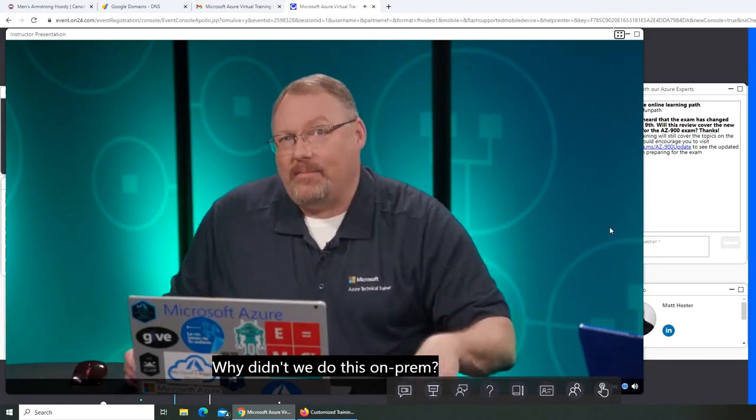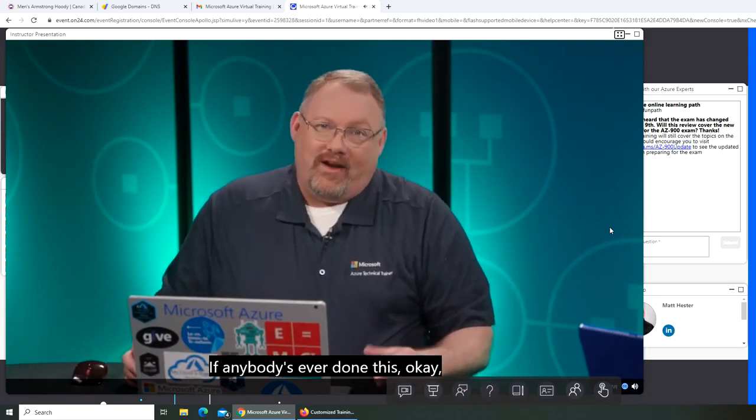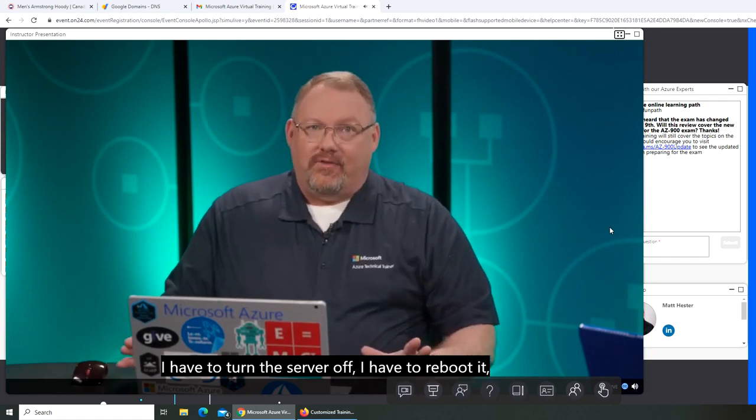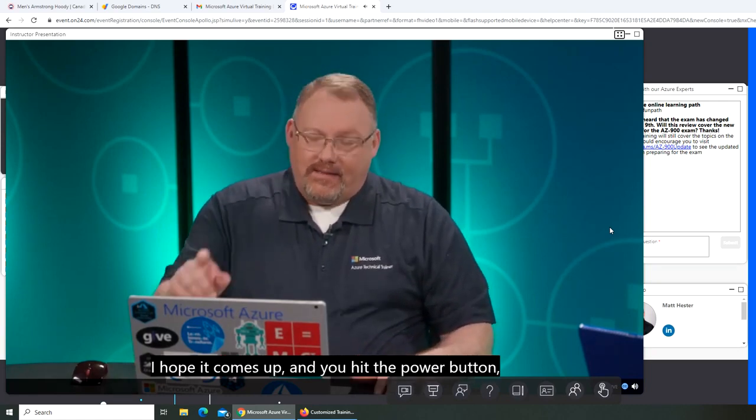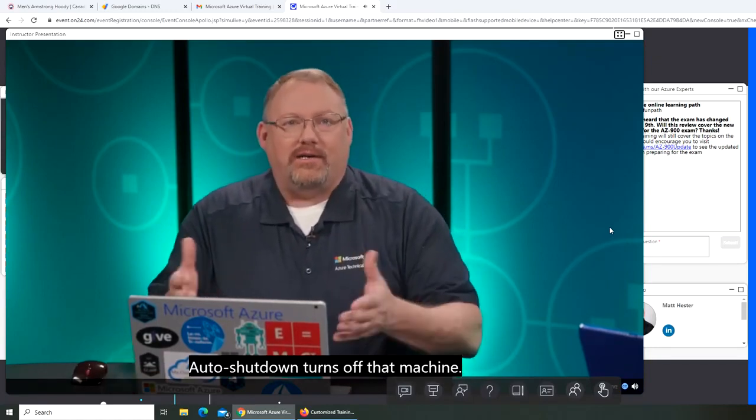Why didn't we do this on-prem? We were afraid that the server wouldn't turn back on Monday morning. If anybody's ever done this, okay, I got to turn the server off. I got to reboot it. I hope it comes up. And you hit the power button. You're just going, please, please, please come up. Well, guess what? Auto shutdown turns off that machine.